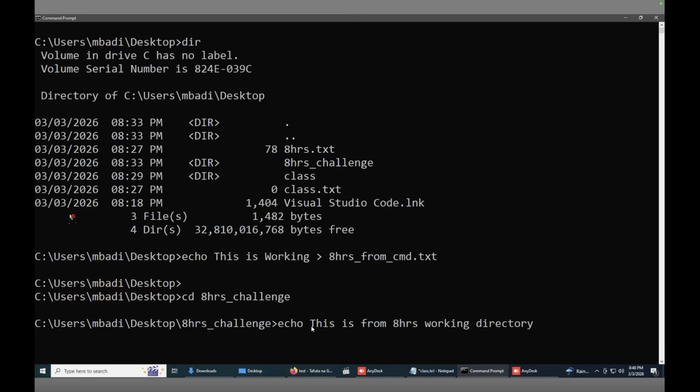And then I want this content to be saved inside 8 hours challenge. Wait, was it 8 hours challenge or 8 hours.txt? What was the 8 hours from cmd.txt?